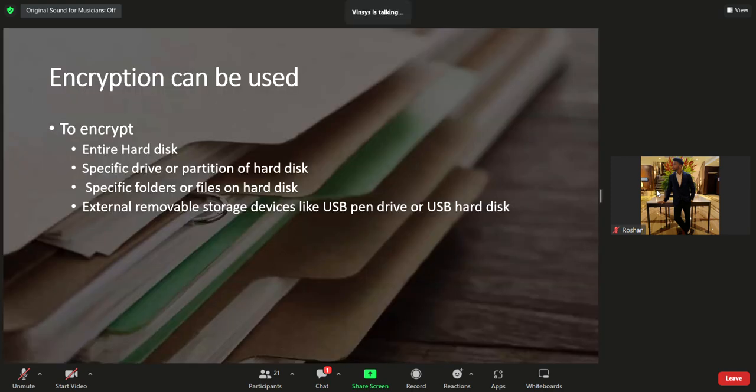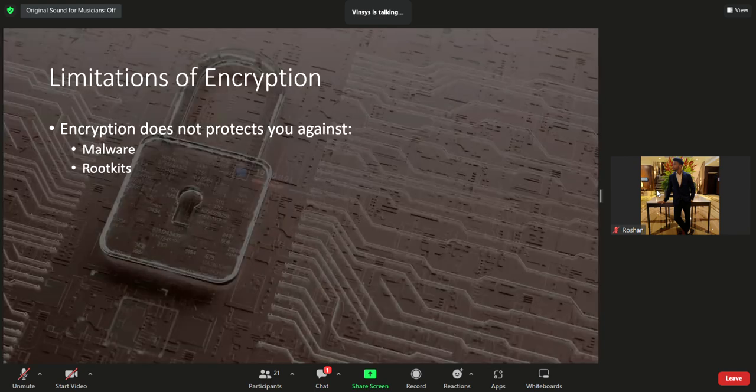Encryption can be used to encrypt your entire hard disk. Today I will show you how to encrypt your entire hard disk, a specific drive or some partition of a hard disk. Maybe I will use the second option because the first will take a lot of time. I will show you how to encrypt your specific drive or partition. Some specific folders we can also see today, specific folders or files on the hard disk, and external removable storage devices like a USB pen drive. Everything can be achieved using encryption, and this is how we are going to secure and protect your data.